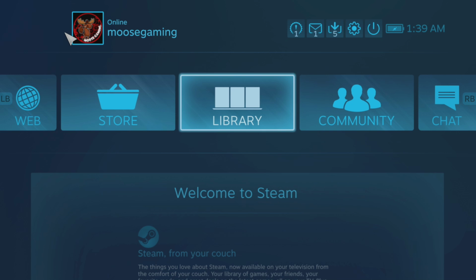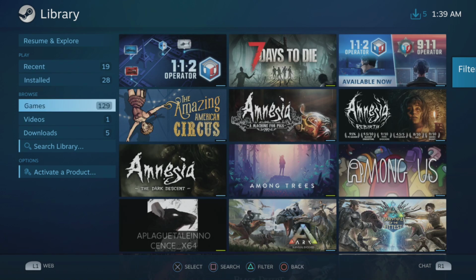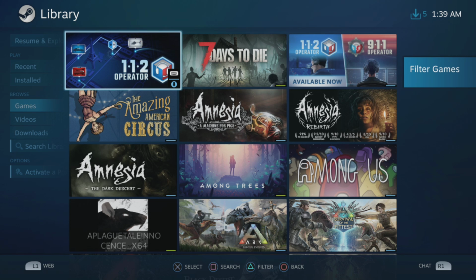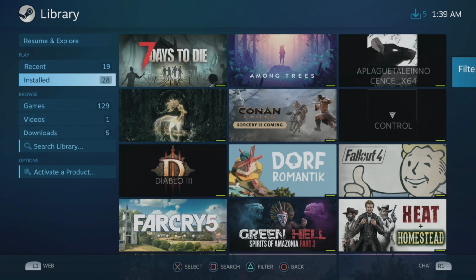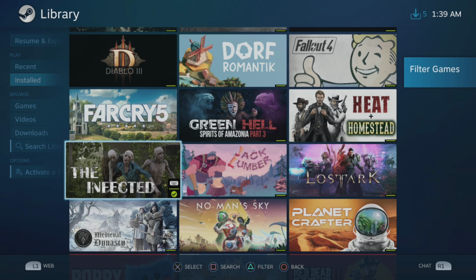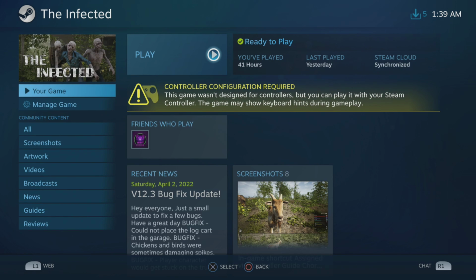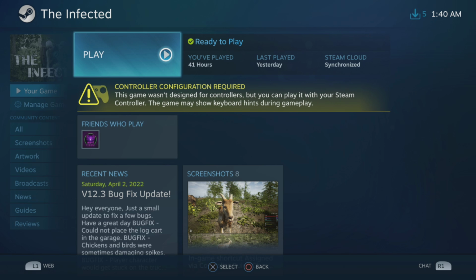Once you're in Big Picture mode, I recommend that you have whatever controller you're going to use connected via USB cable to your PC or laptop, and use it that way. Go ahead and go to your library, and when you go to your games, let's go to installed, and let's go to The Infected here. It says controller configuration required. This game wasn't designed for controllers, but you can play with your Steam controller.